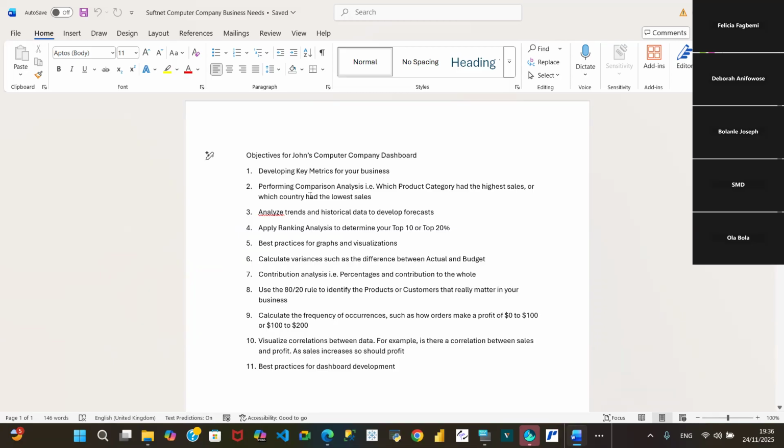They want to look at performing comparison analysis. We need to compare which product category has the highest sales or which country has the lowest sales. We need to compare within the data set.